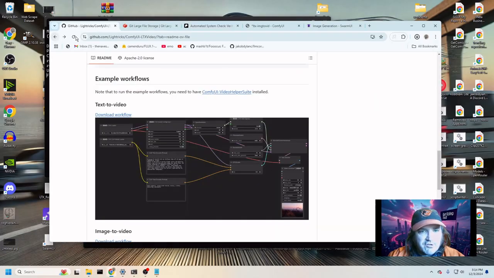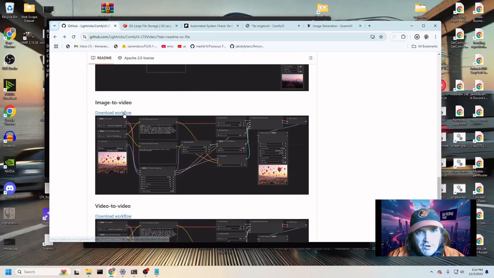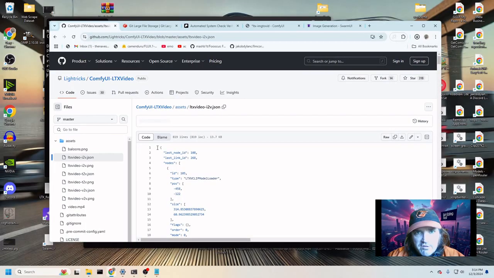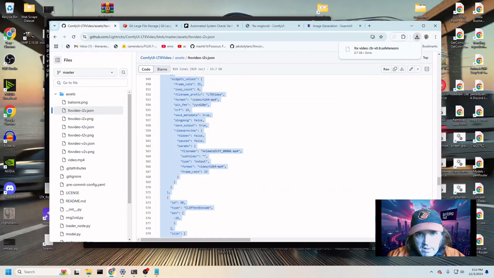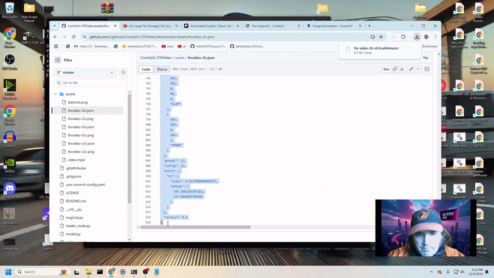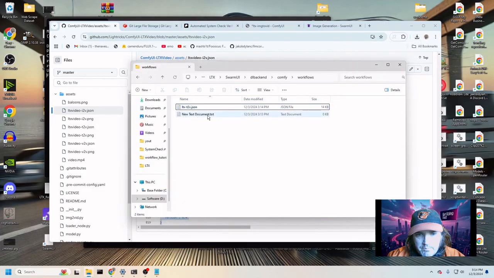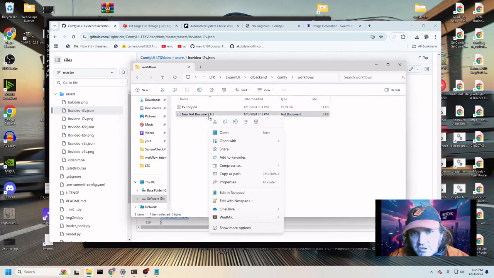Let's get the next one. Let's go to image to video. So click download workflow. Same thing. I'm just going to copy all of that. Okay. We'll copy it. We'll go back to here. Now I've got a text document here, and you see I can see the .txt, so that's good. I'm going to right click on it.